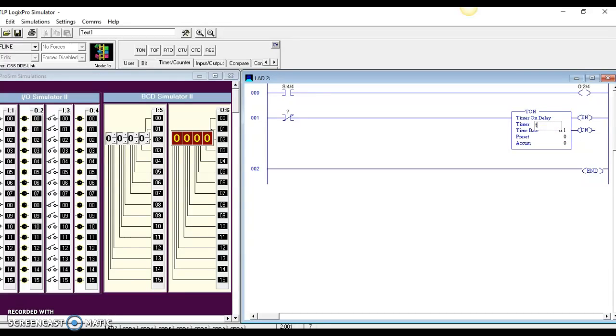I'm not used to a mouse. Me and this touchpad don't get along too well sometimes, so bear with me. T4:0, I'll make it a preset of 20, so it's really counting the 2 seconds, and I'm going to make this T4:0/done. So right now it's not done. That's going to start the timer, but as soon as it gets done, it's going to go false, which means it's not done anymore, and it's going to be a repetitive timer.